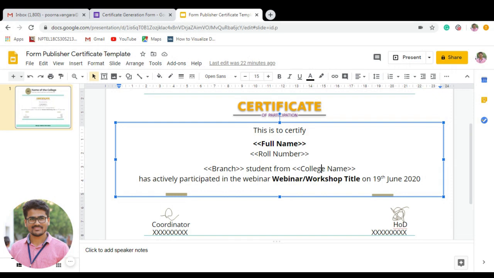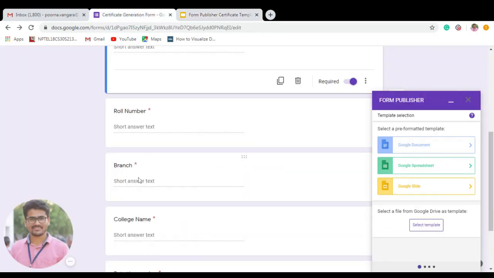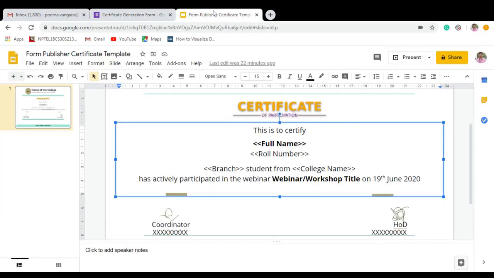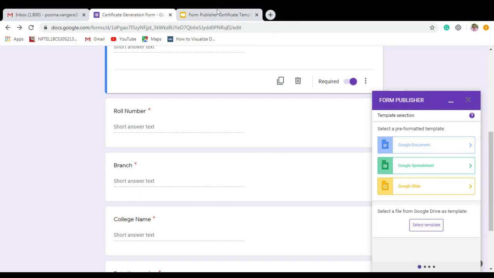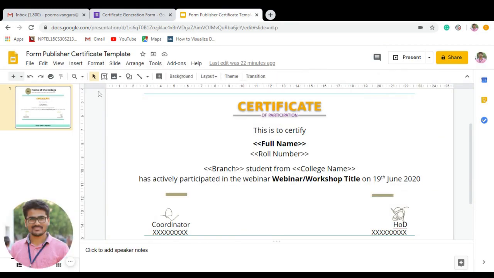So static data you can write down as it is, but whichever data is varying must be the same as the fields of your Google form. That is the first important point you need to remember. After that, just remember the name of your template. The name of the template I am giving here is form publisher certificate template.